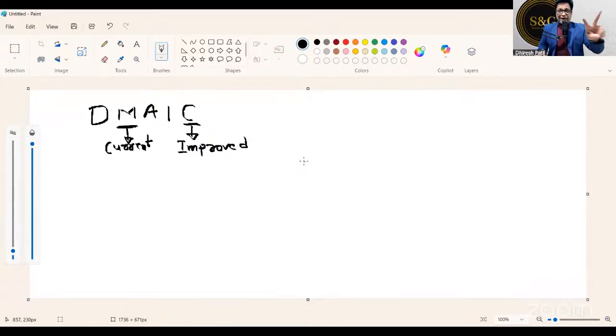So there are two times we are measuring process capability. One is in the measure phase, the current process capability. This is also called the baseline process capability. Current and baseline are the same thing. And then after the improvement in the control phase, we check the improved process capability. The procedure remains the same, but in the project, two times. So before and after, then we can compare that.